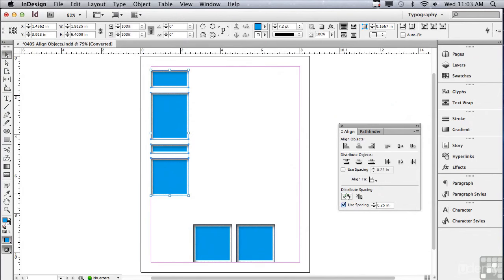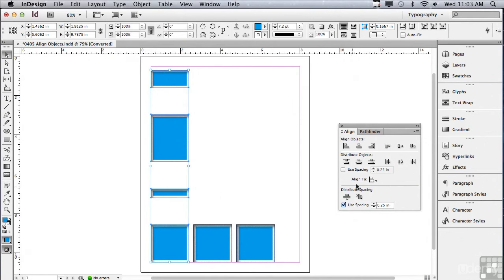Oh, but it didn't do what I wanted. I wanted them to distribute to the bottom object. I wanted that to stay where it was, and it's not doing it. Let me undo this, Command or Control Z. And I'm going to go back to my Align To pop-up menu and choose a new way of aligning objects in InDesign called Align to Key Object. The key object has existed in Illustrator for several versions, but it is new to InDesign.